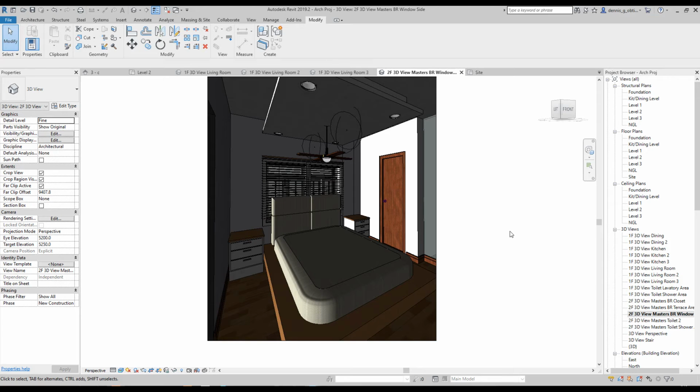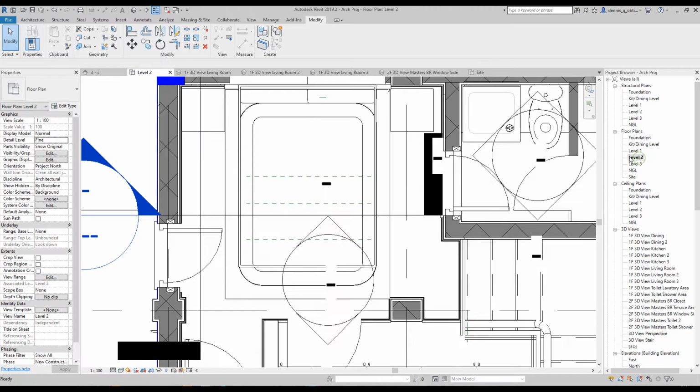Let's put some bed sheet and blanket on the bed. Go to level 2. IP for reference plane.